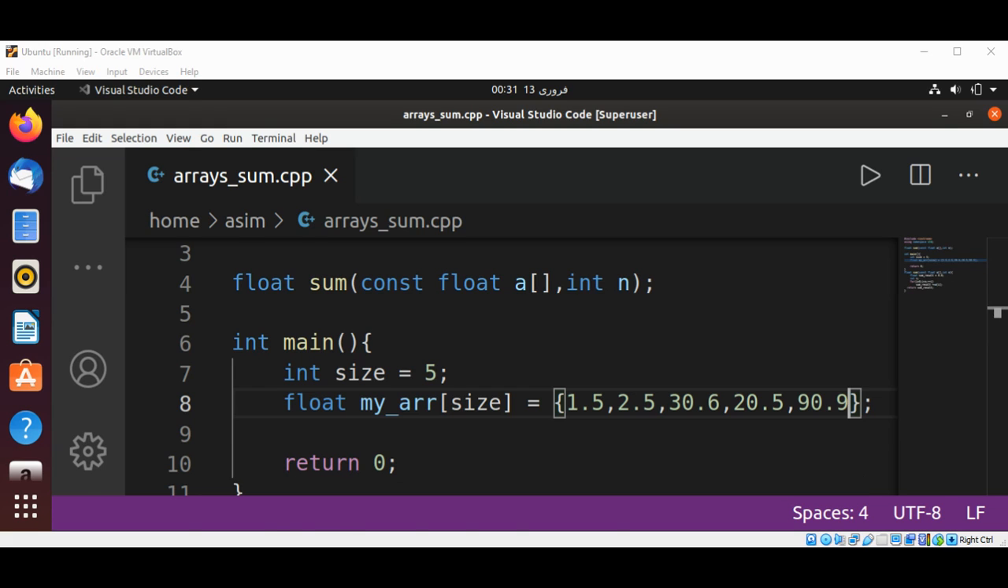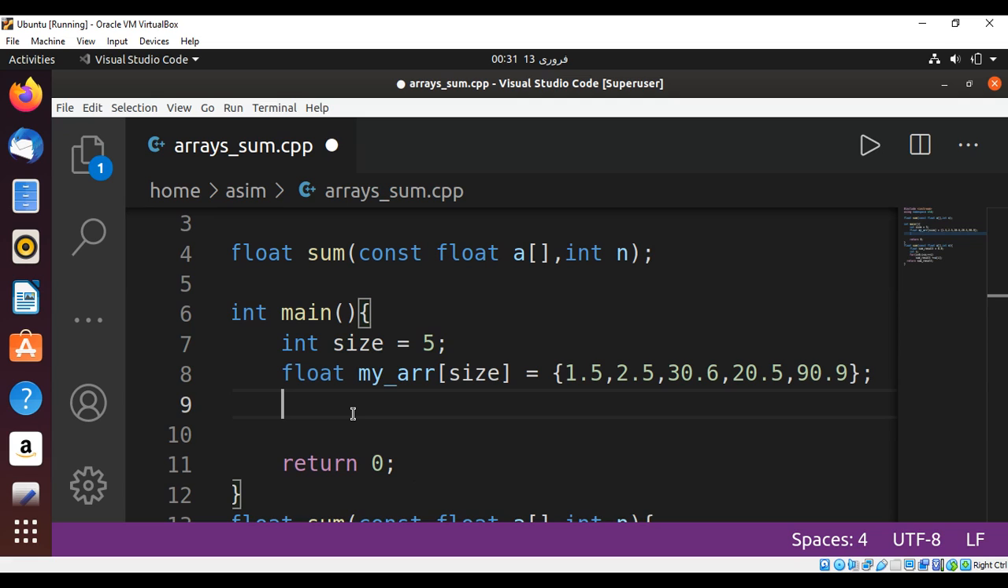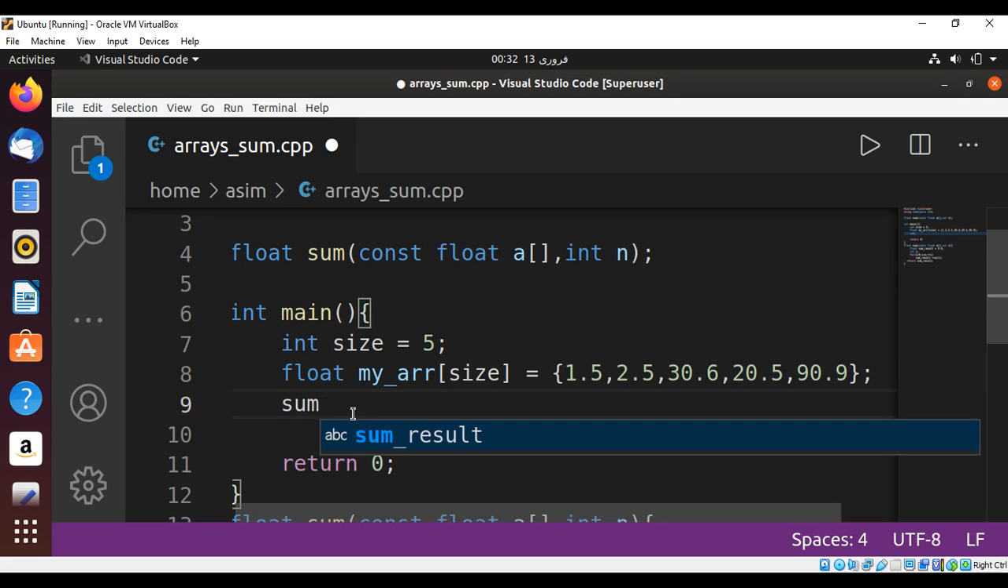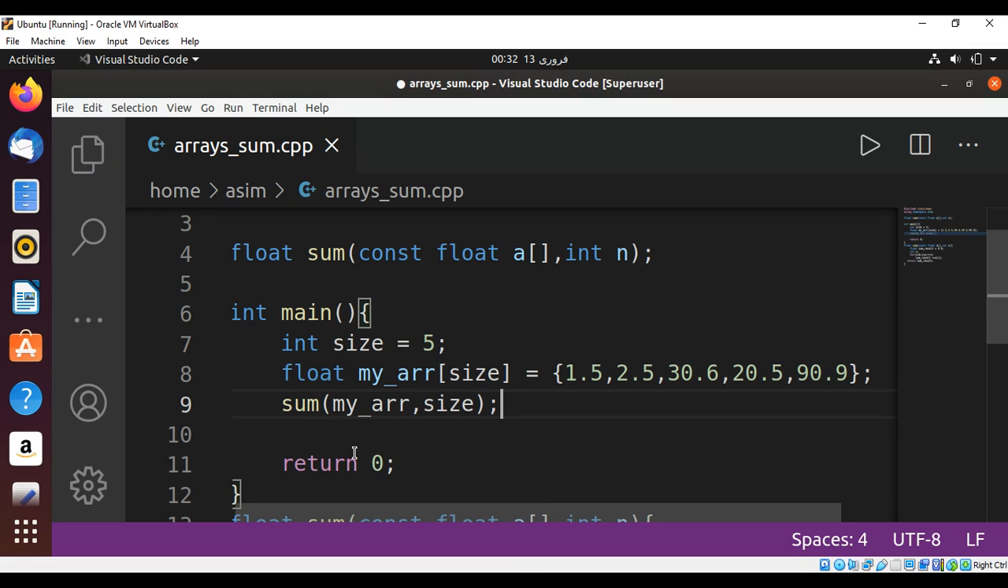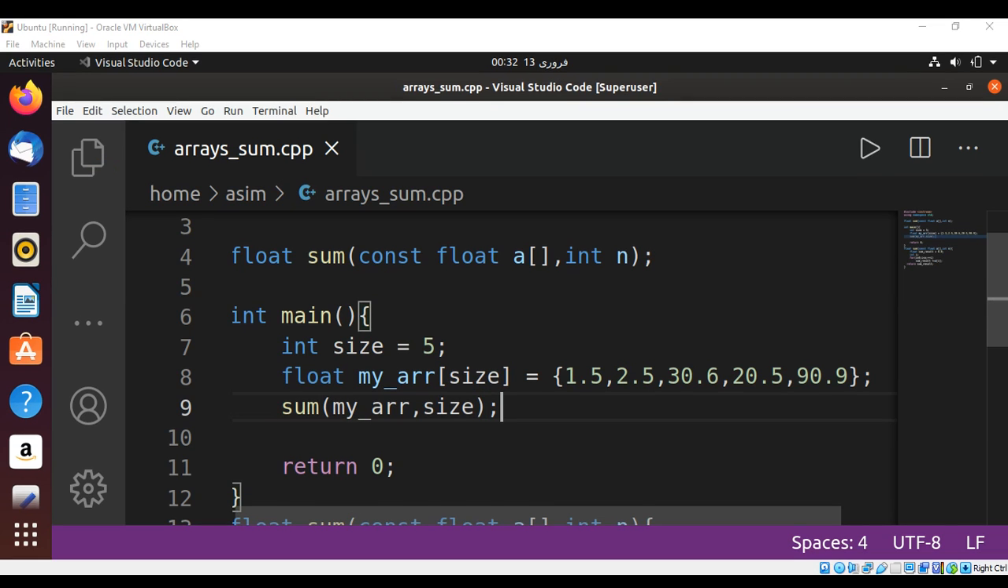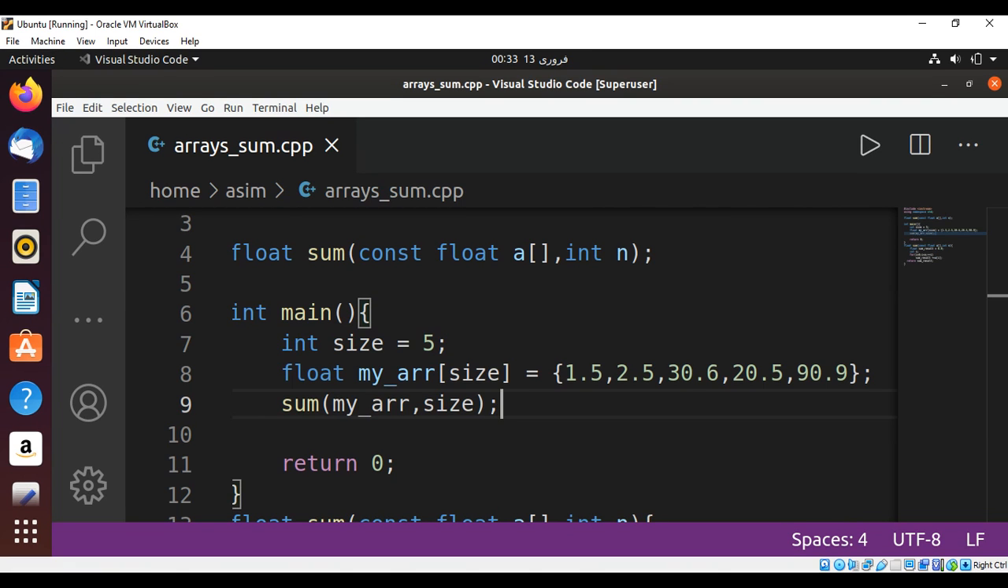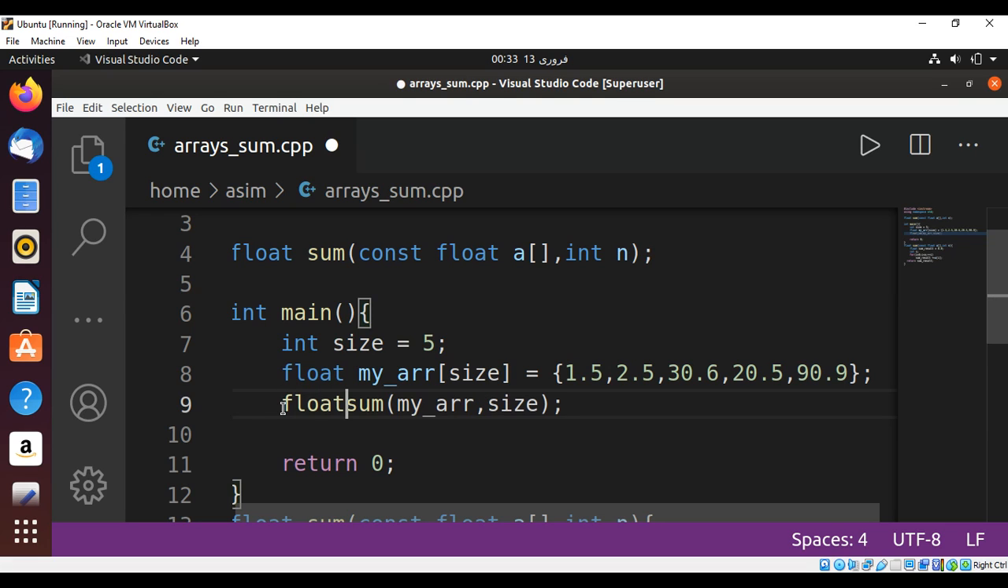and run our program. Before we run our program, we need to call our sum function and pass in our array, and also pass in the size of our array. And we can print the result. I will save it in a result variable.